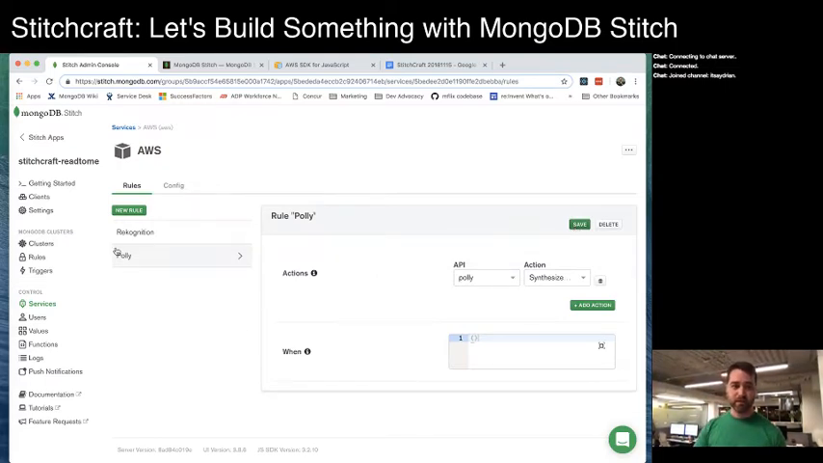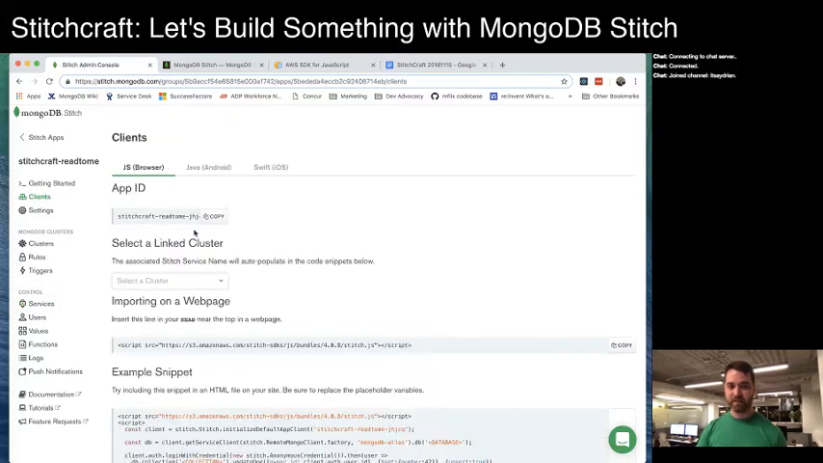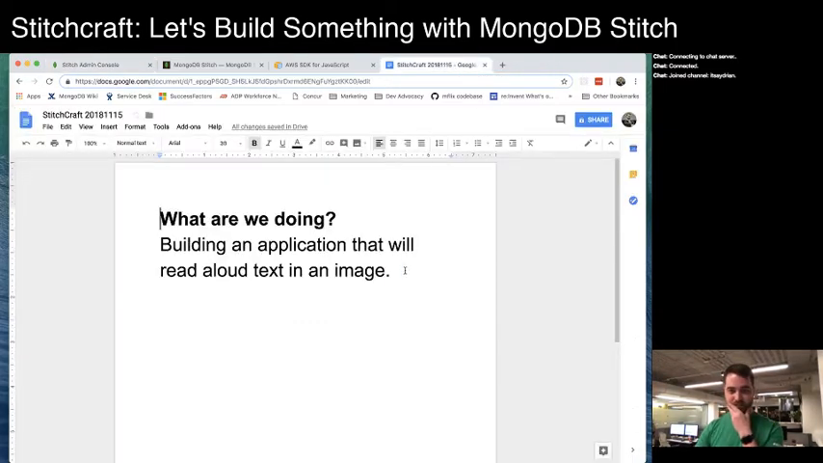Cool. So for the application that we're going to build, this is all you need to do for Stitch. And I'm going to go to this screen because we're going to need this ID. When we start building out our React application, we're going to need that ID. That's what's going to connect us to our Stitch application. Very easy.